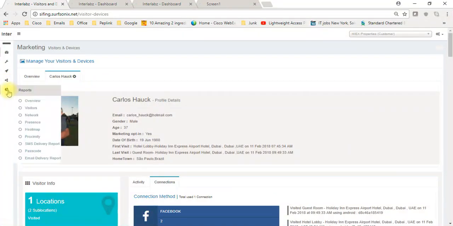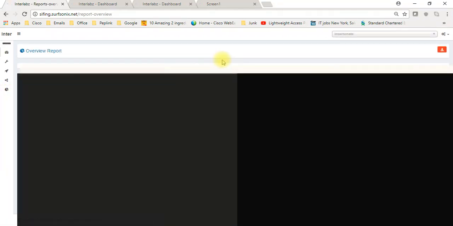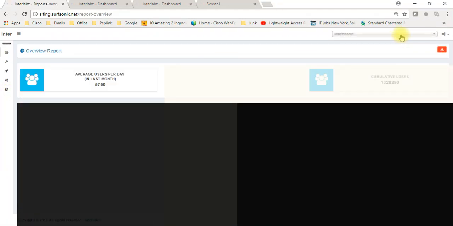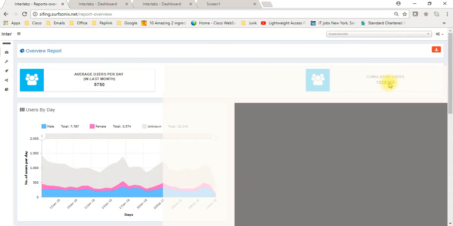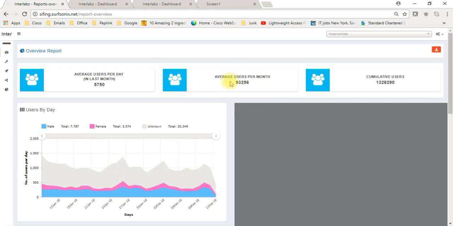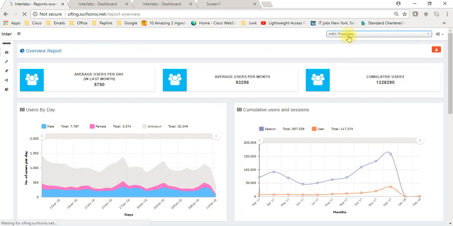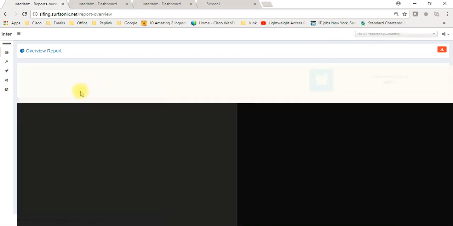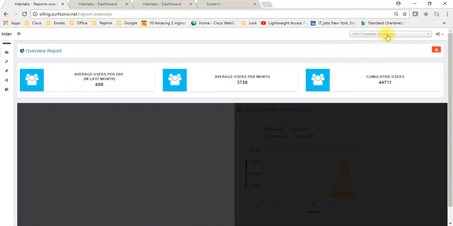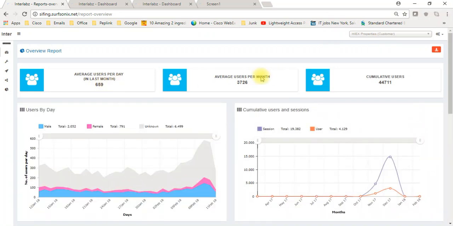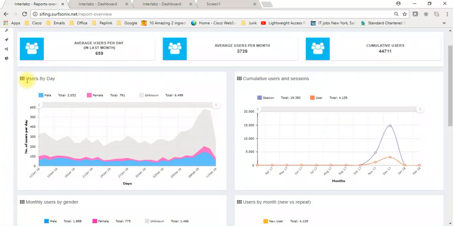Next comes the report overview. In the overview report, you will be able to see the average users per day in the last month. You will be able to see the cumulative user sessions and average users per month. This is for the entire property. If I impersonate a specific one, it will lower the numbers down to that particular level. You can see, if I check properties, average users per day, average users per month, and cumulative users by day.